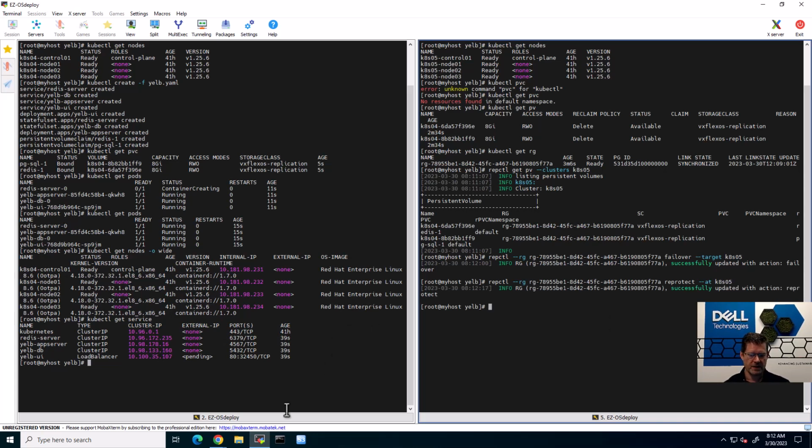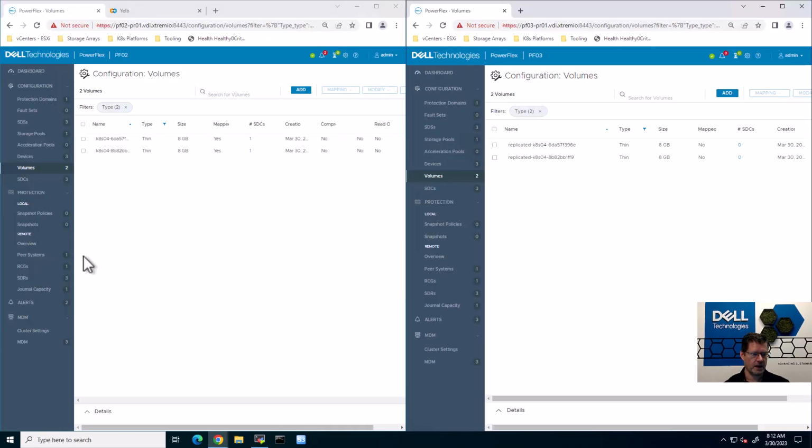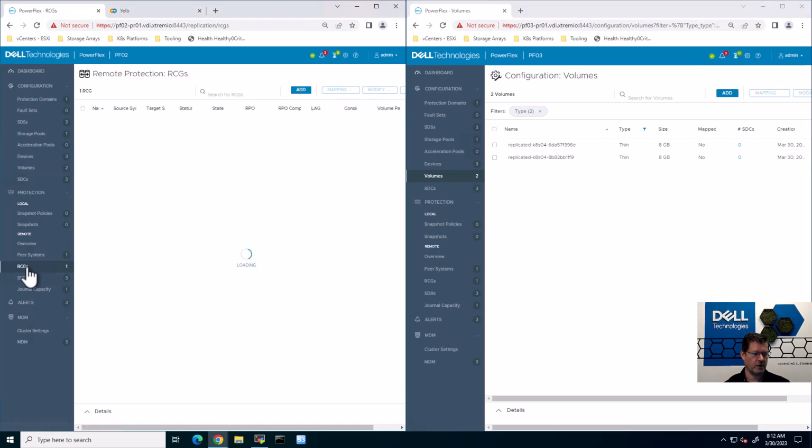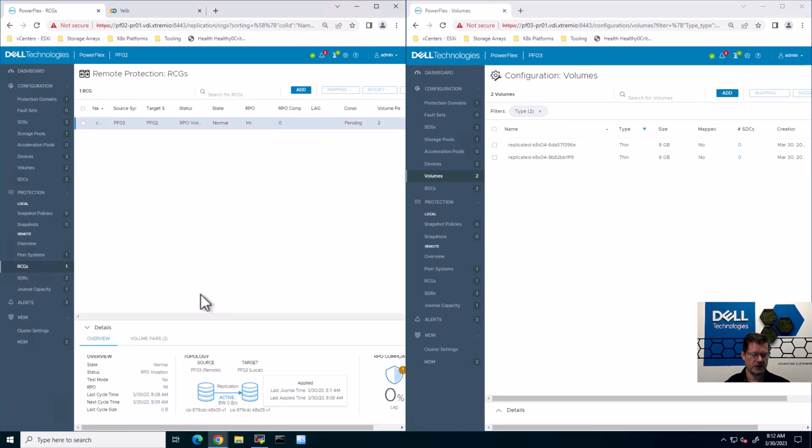Right, when we look at this from a storage perspective, and if we look into the RCG right now, we will see that yes, replication was actually reversed. So now we are replicating from PF3 into PF2, which is the other way around, right? So we're going from the right data center now replicating into the left one.